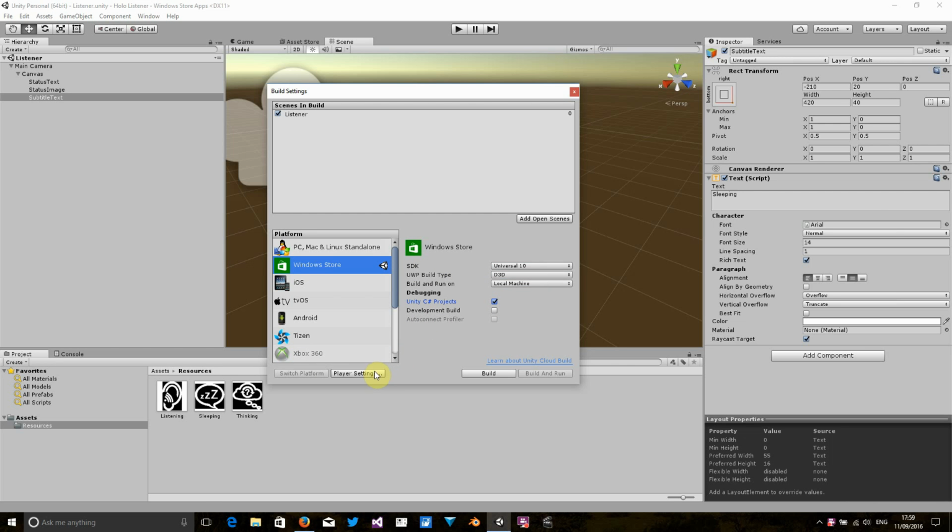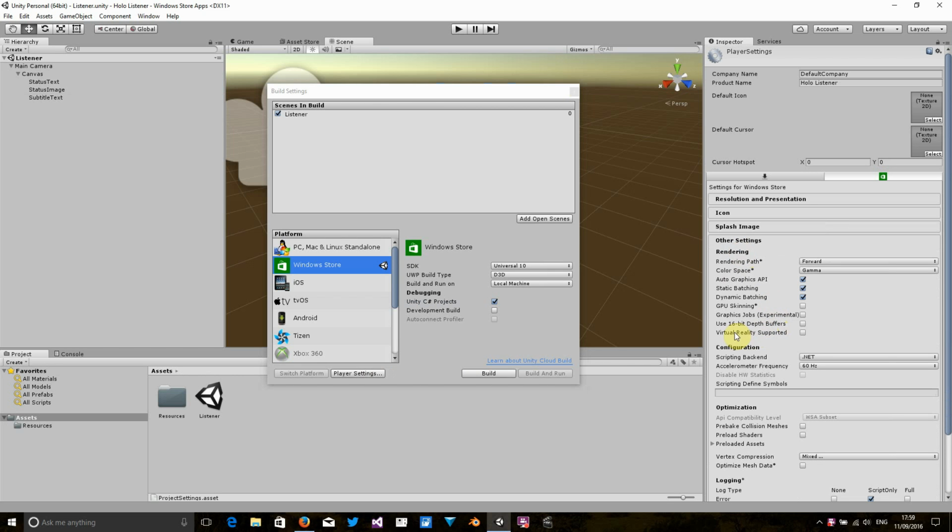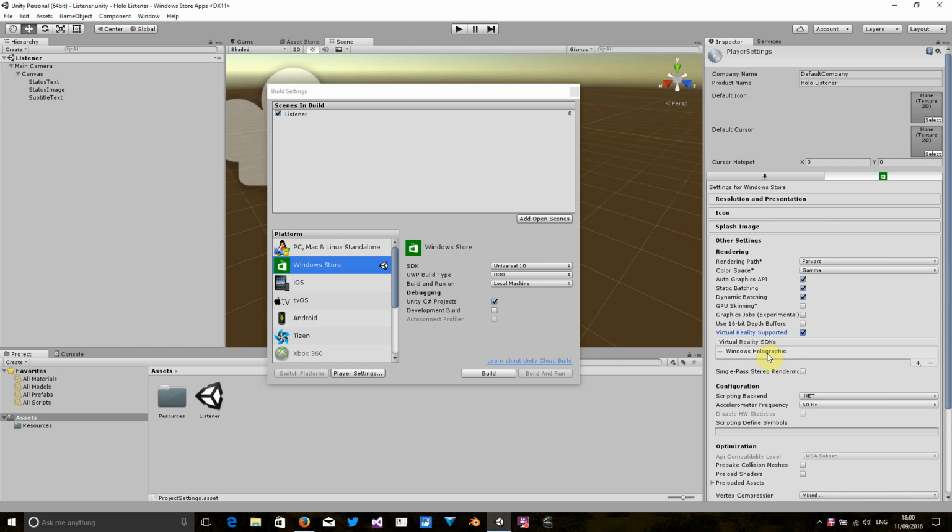Then we go to Player Settings. And we go to Other. And right here where it says Virtual Reality Supported, we tick that box. So it says Windows Holographic. So I'm going to hit Control S again, just to save our progress. And I'm going to hit Build.